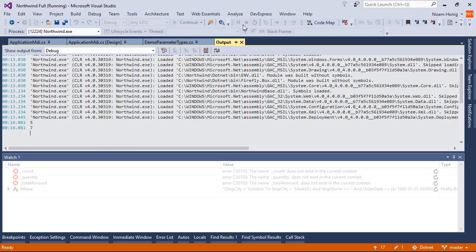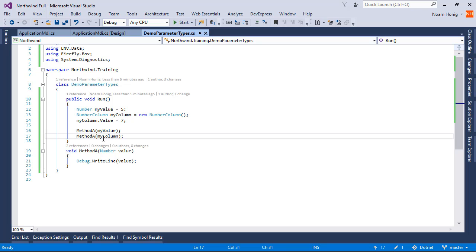Let's understand a little deeper what happened here. When we say myColumn, what actually happens is that the code is implicitly doing myColumn.Value. It actually tries to send the value and not the column itself. If we look at it over here, we can see that since method A accepts a number, the NumberColumn is implicitly converted to myColumn.Value.